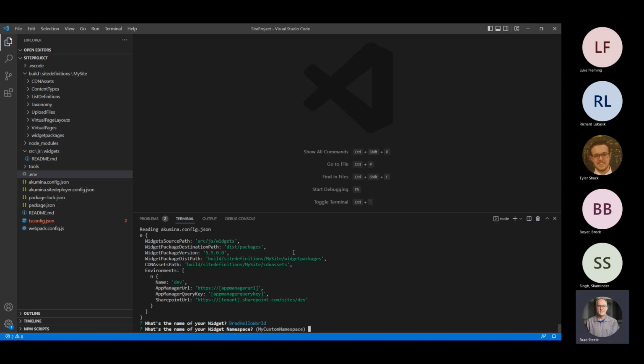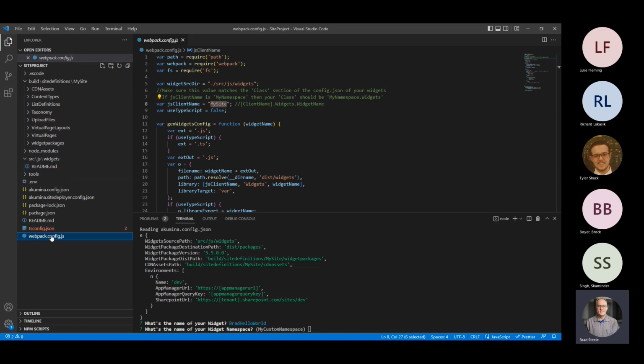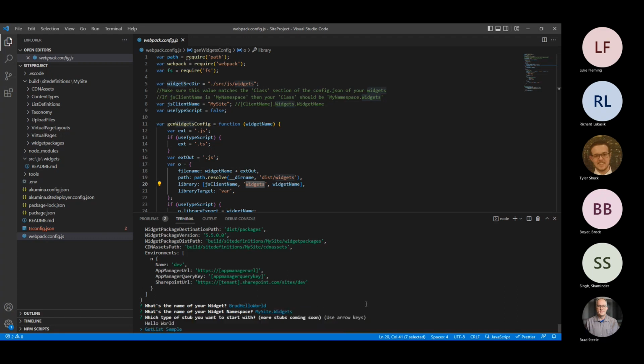The class of your widget. You may recall from day 2 when we set up our projects that the class needs to match what Webpack config has in it. So we open up Webpack config, it's going to be mysite.widgets. That's our class. If you want that to be different, you want to make sure it's different in here. Whatever the values are in here, you need to enter here. Just like that, mysite.widgets. It's going to be a Hello World widget.